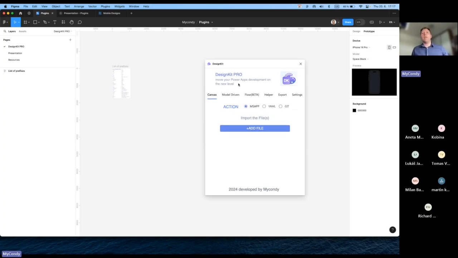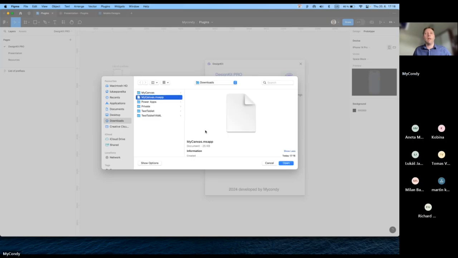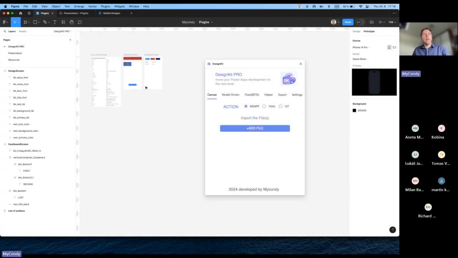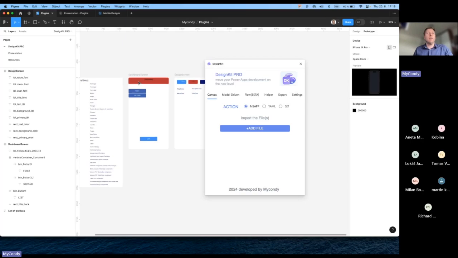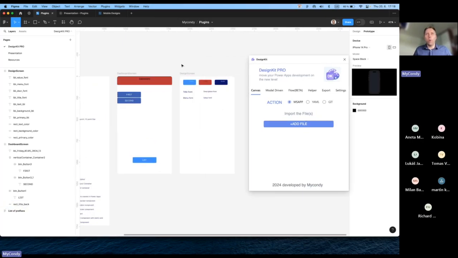But let's start from the beginning. I've downloaded the template for the Canvas application, which is also available in the free version. But in the pro version, you will have many more possibilities for importing and exporting, like more components and more prefixes. Soon I will show you the list of the prefixes. So I've downloaded the MSAPP file. I will import it, and you can see that two screens are imported.